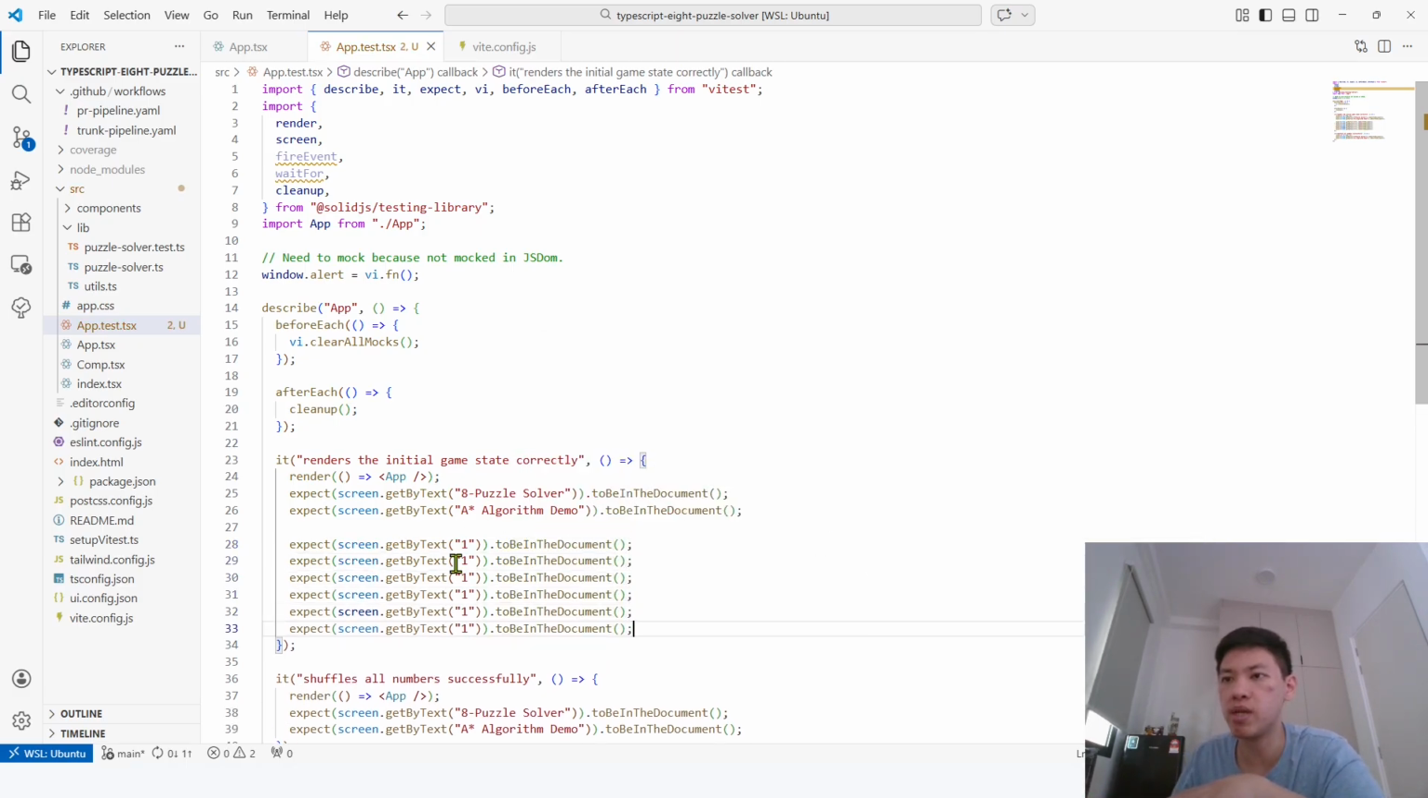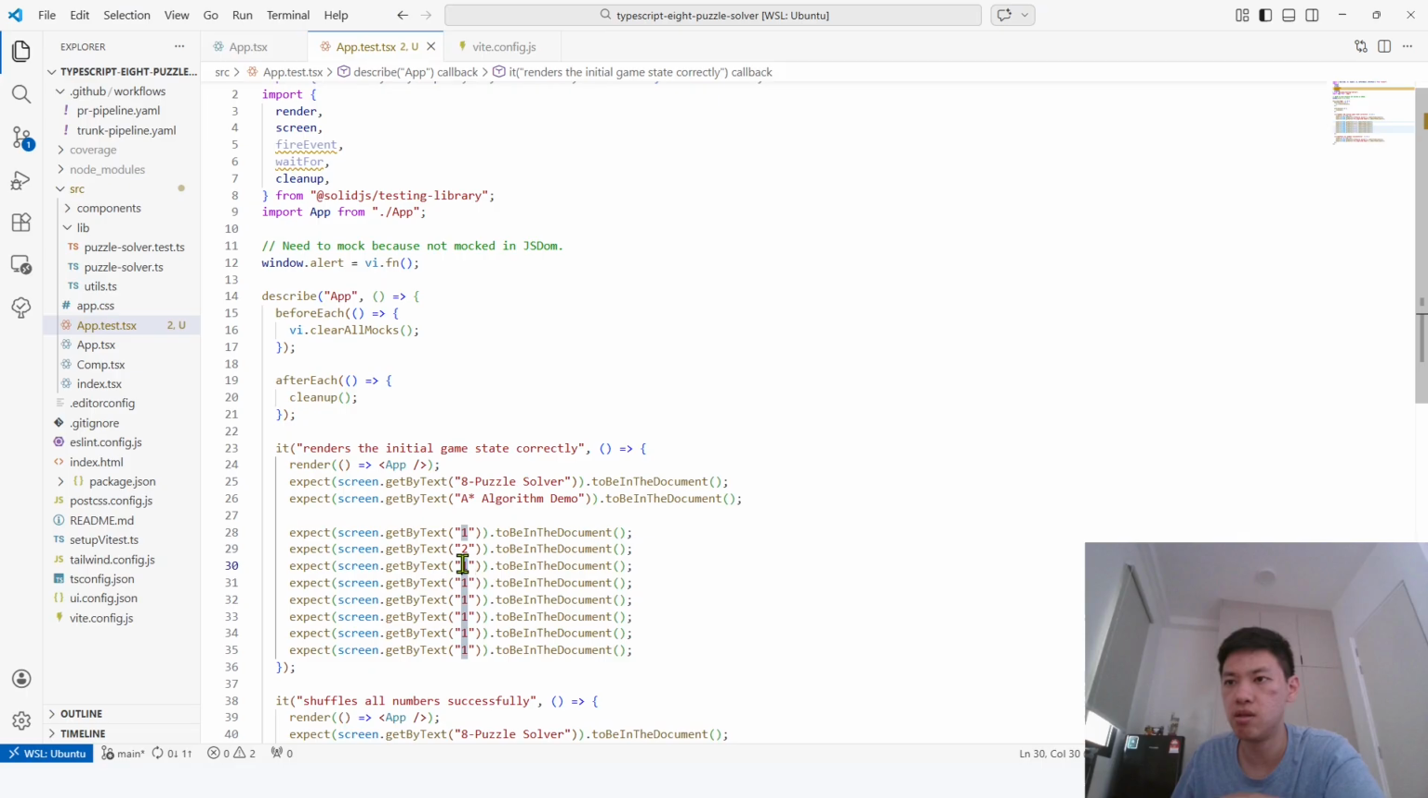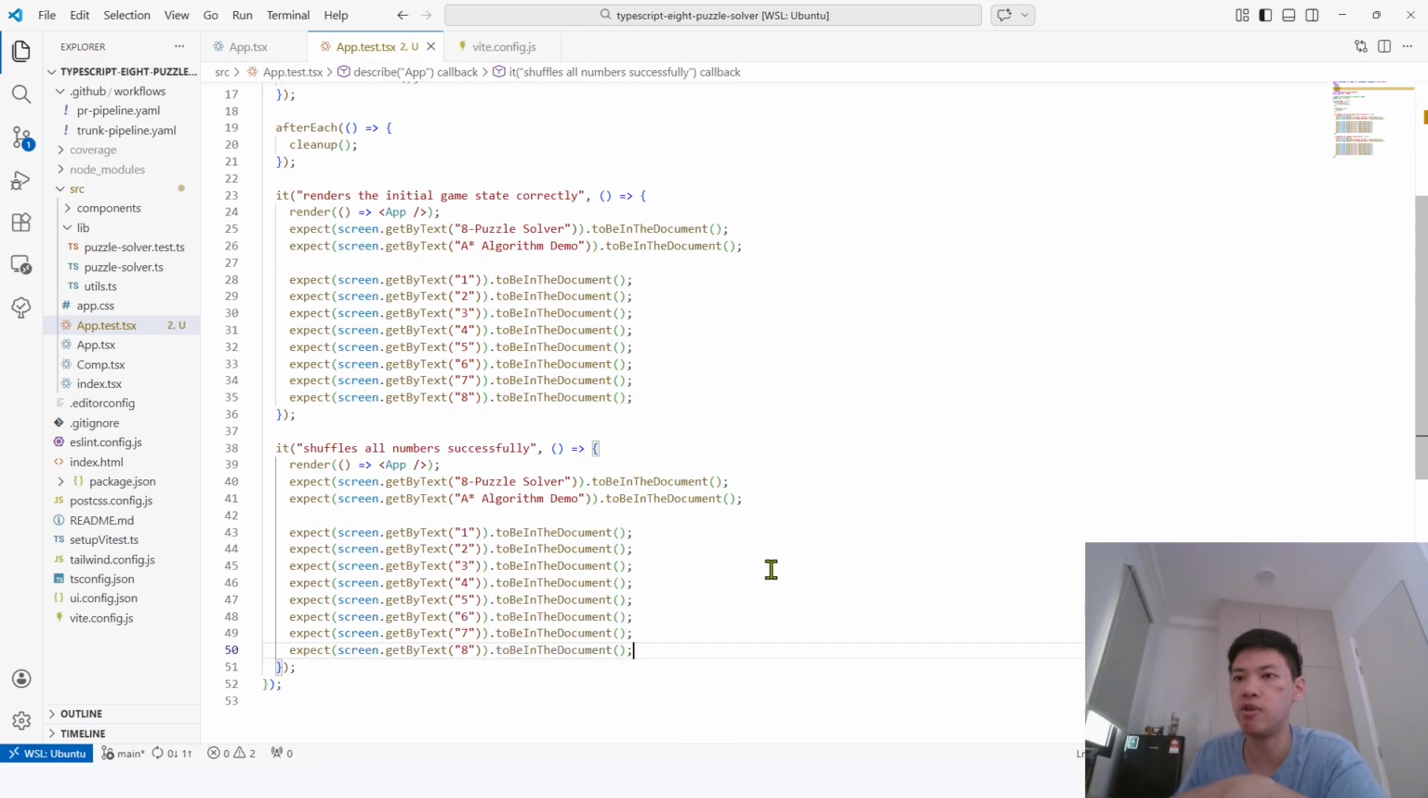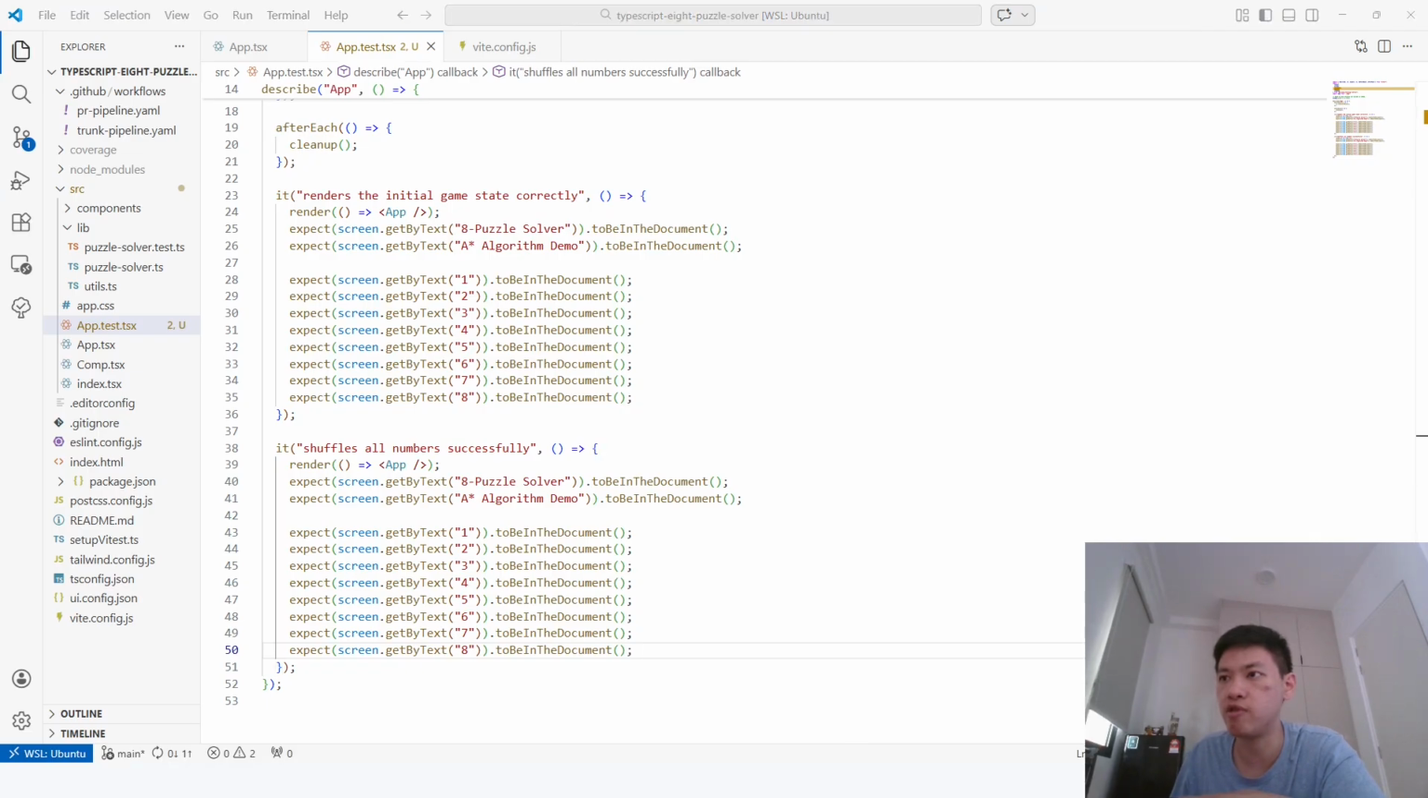Then we can copy paste this. 2, 3, 4, 5, 6, 7, 8. And copy, because both in the initial state and after shuffling, all of those numbers should exist, right? So for example, if we shuffle this, all of the numbers exist, just in different positions.